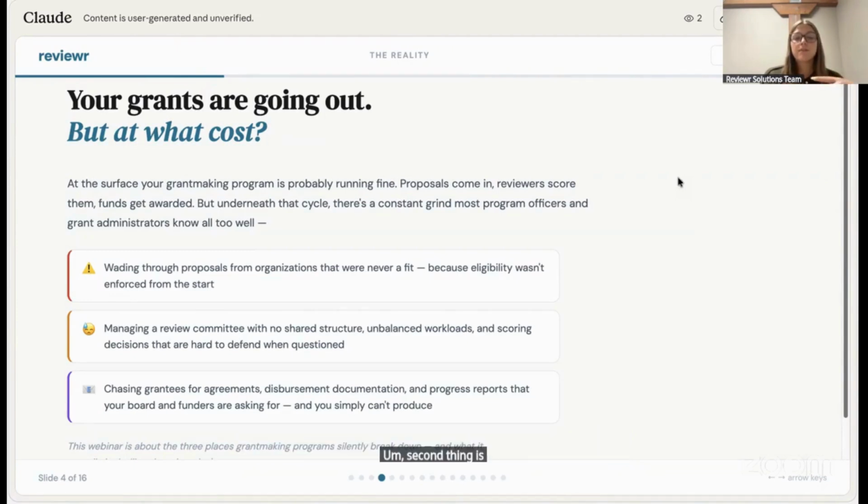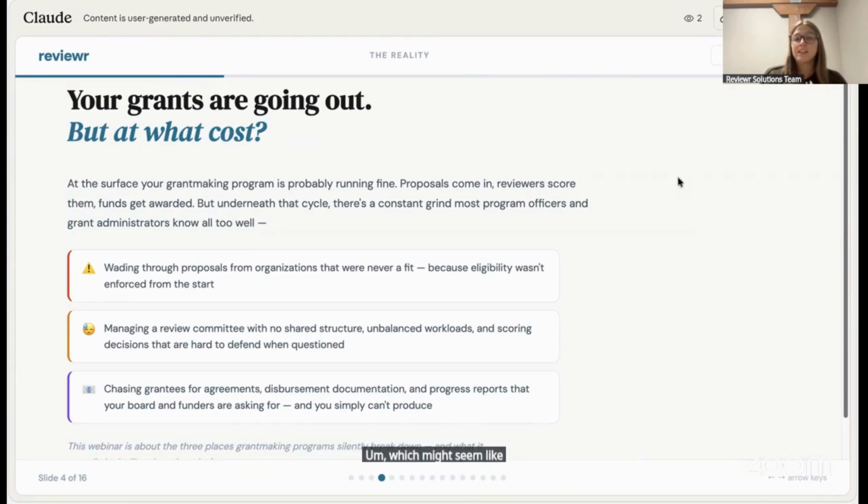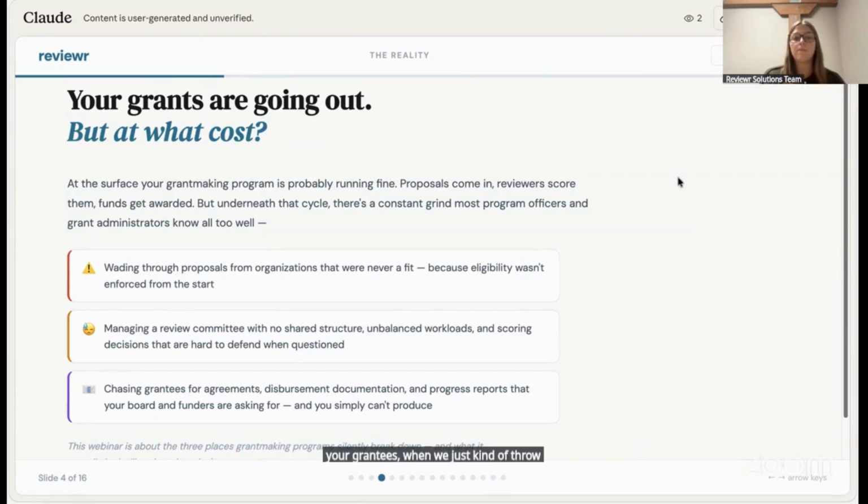Second thing is you have to manage a review committee with no structure. You're just kind of letting them have a free-for-all. There's no rubric, there's no rules, just giving them out random submissions, judging, and kind of going from there. Which might seem like an easy option, but it actually ends up being a lot of work for you, and that's not fair to your reviewers or your grantees when we just kind of throw things at them.